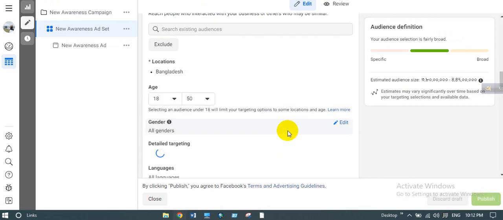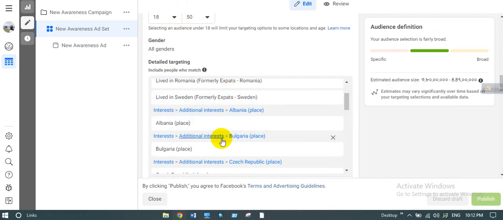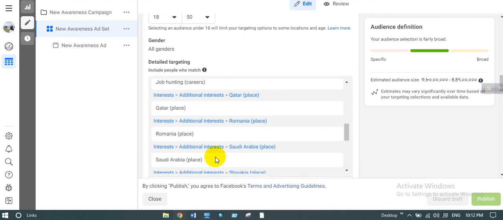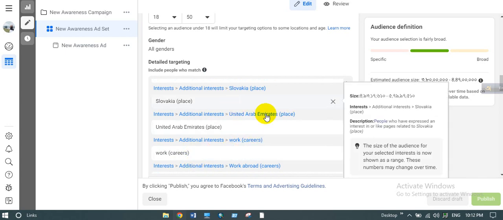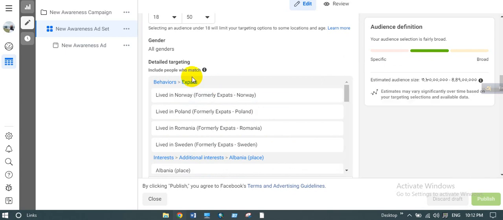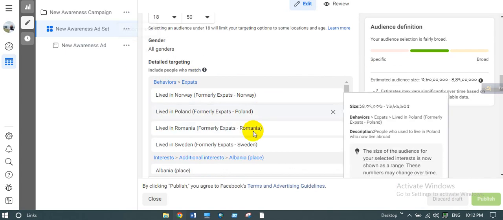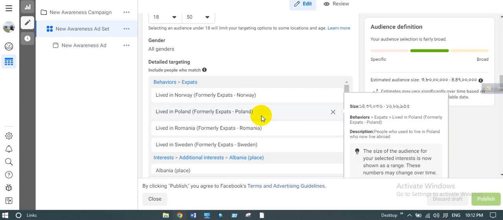Okay, this is the ad which is currently running. It is for ages 18 to 50 and it is mainly for expats who want to go abroad for study or for a work permit. So interest, career, work, United Arab Emirates, Slovakia, work abroad. So this is how I have created the ad. I don't want to edit this one this time. So after editing, you just click on publish again. It will take maybe 30 minutes or less than that or more than that. It depends. They will review and publish it again.